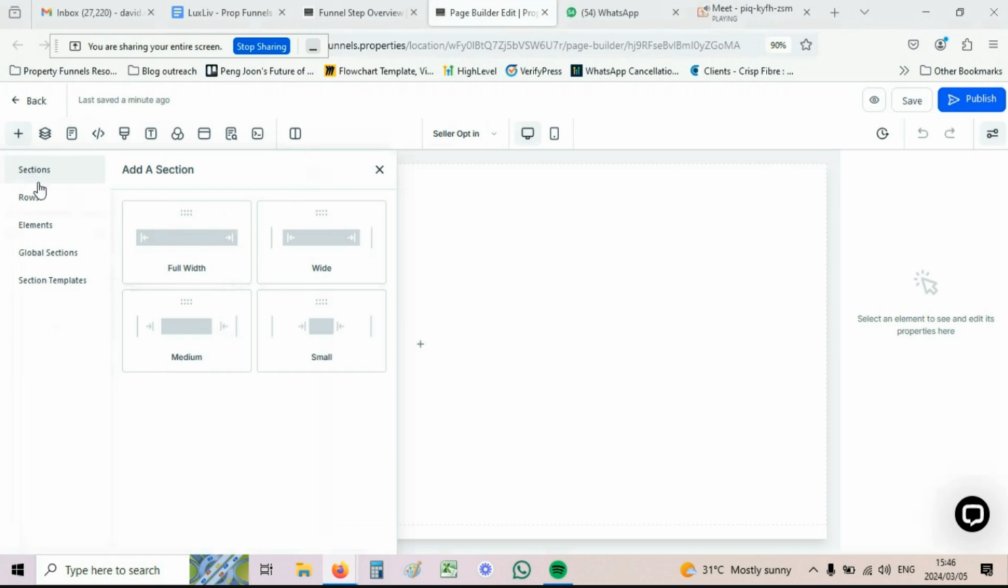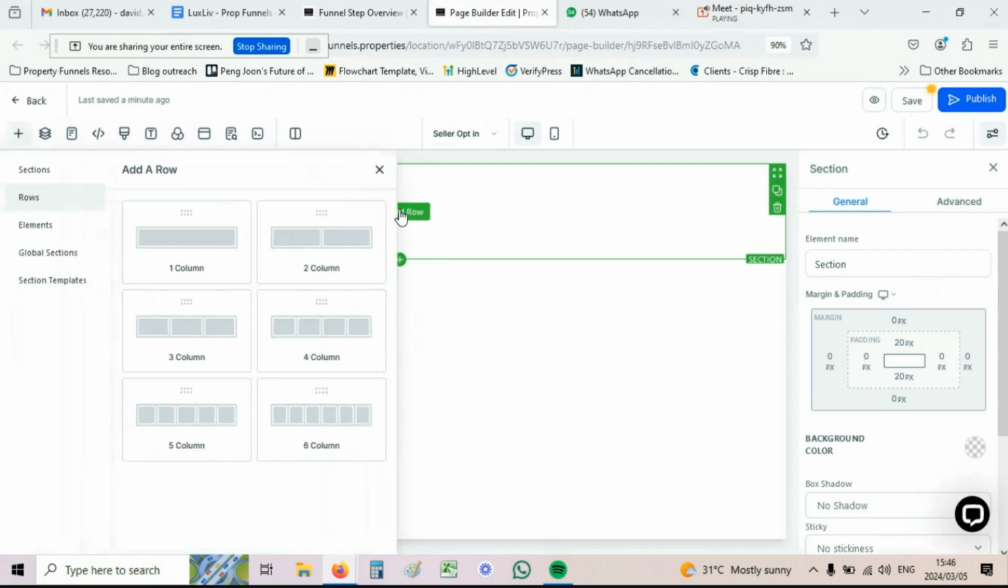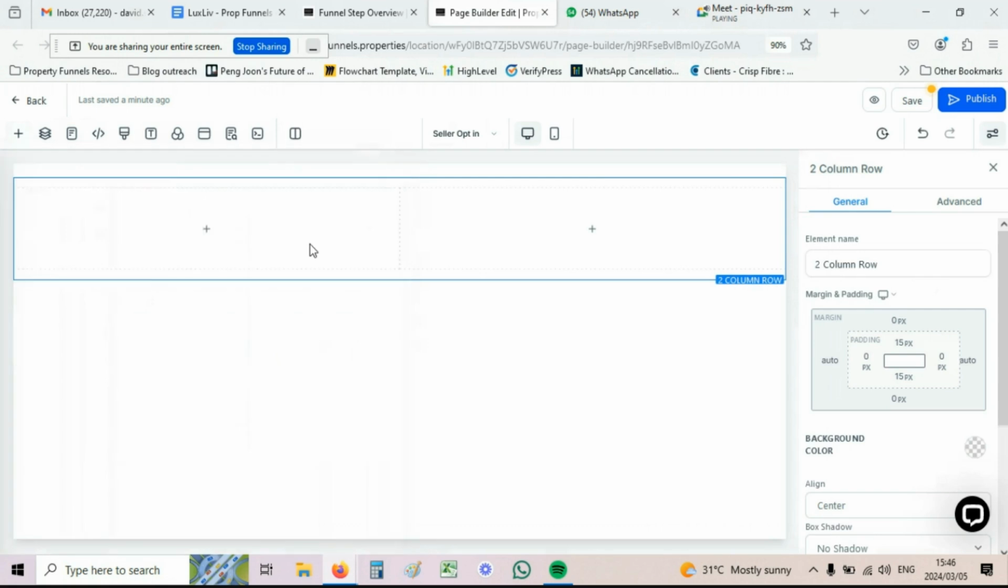So you can see on the left-hand side by the section, we're going to click on full width. And what we've got now is a section to add a row to. So you're going to click then add row. And let's make this a 2-column row at the top. So you can see I've got a column on the left and I've got a column on the right. And here I can add my elements.